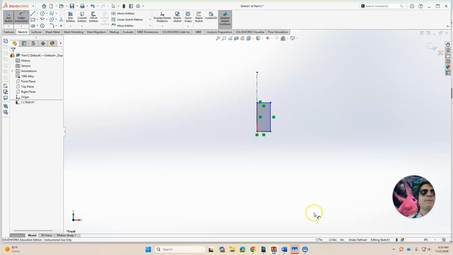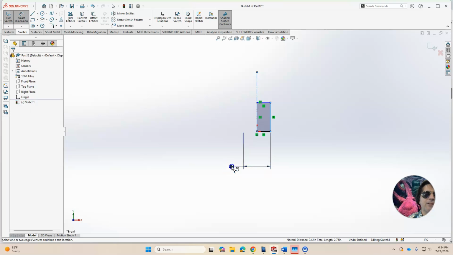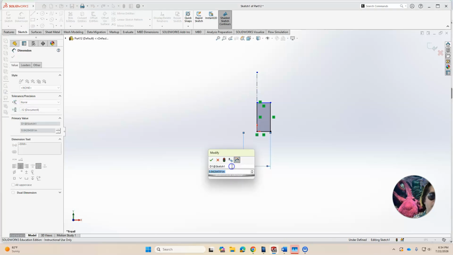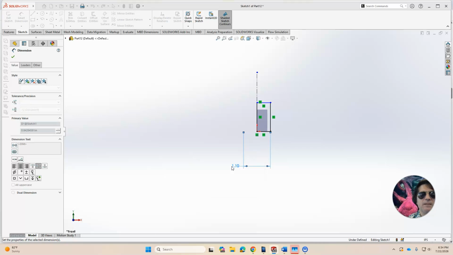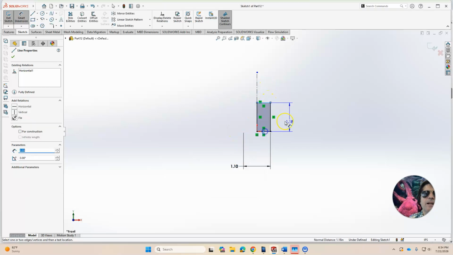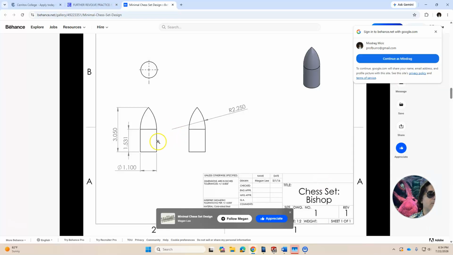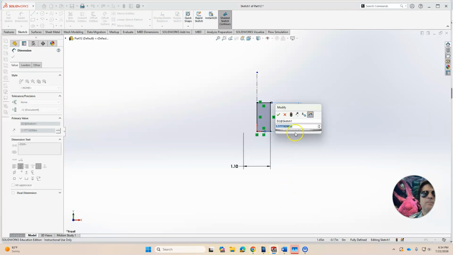Again, how do we dimension diameter? We click on a line. Okay. We click on a center line. And we go outside on the other side of the center line, and we will say that this is 1.1. And then the vertical, the height of that cylinder, is going to be 1.531.